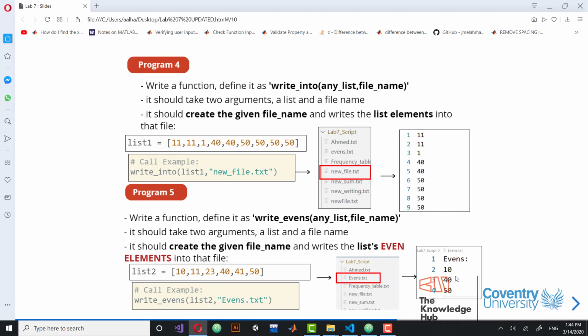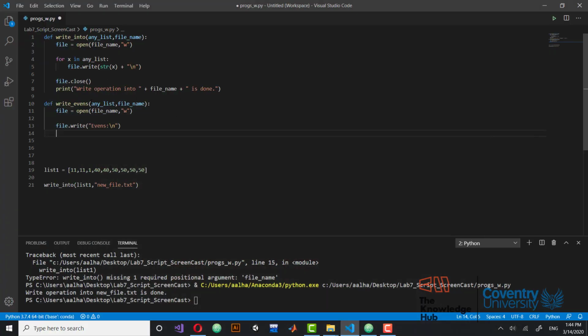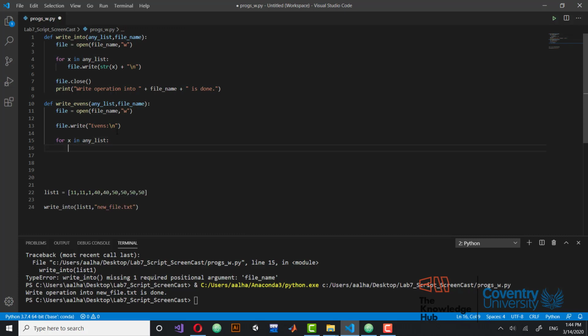Then you will start your loop to write the even elements of this list, which in my function is called any list. So we will say for x in any list, file.write, and you pick this x, which is an integer, cast it to a string, and say string x plus backslash n, and this will actually write every element. But this is not the case. You are checking only if the element is even or not. If it's even, then you should write it.